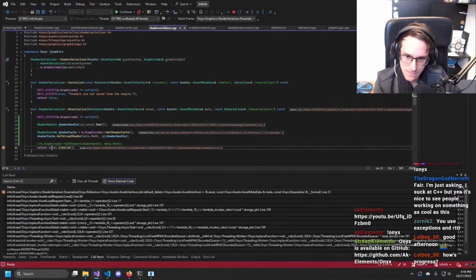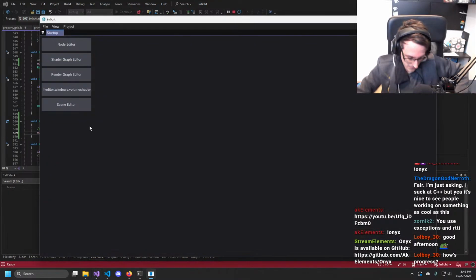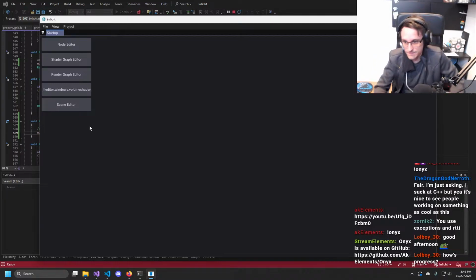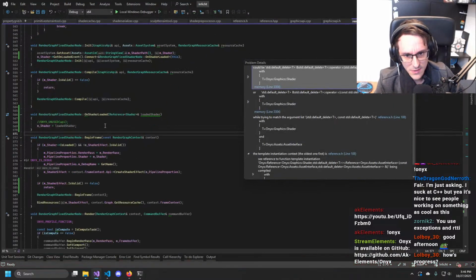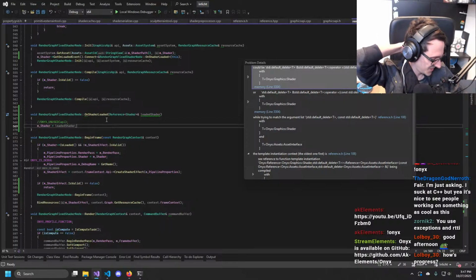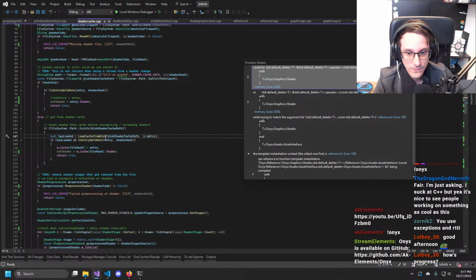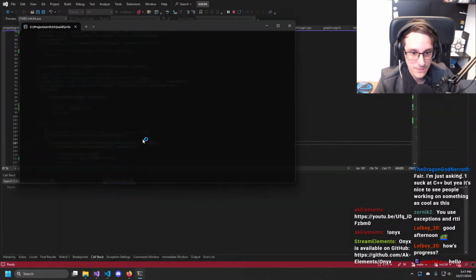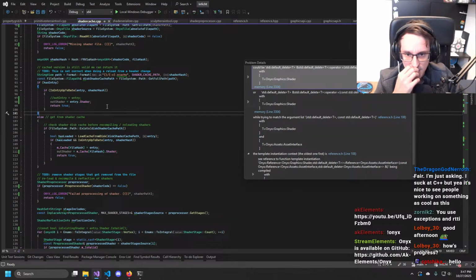Okay. Okay. We're back. Nice. Alright. So that works. But that's probably, as I said, not exactly how I wanted. Hello, Captain Chica. So that should give us now asset reloading on the shaders.